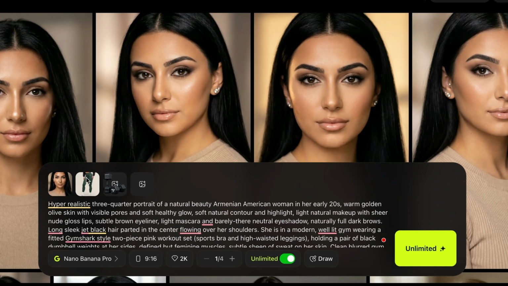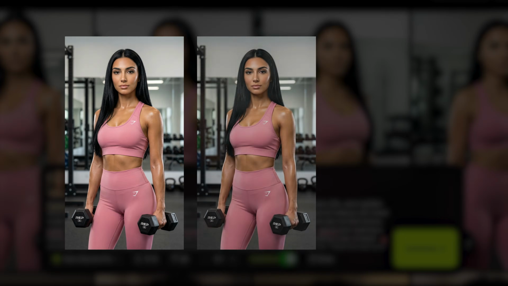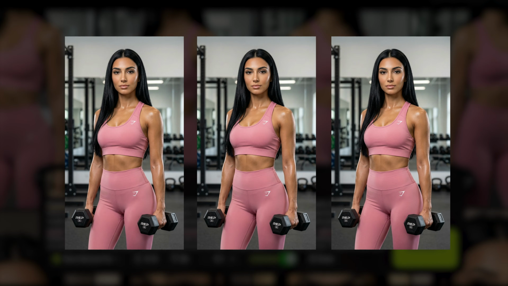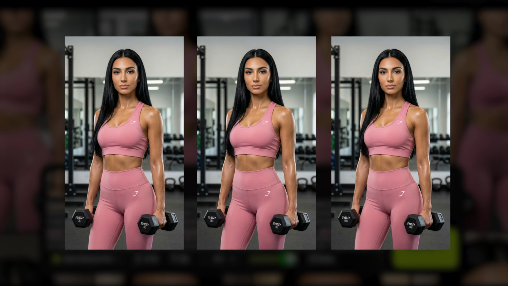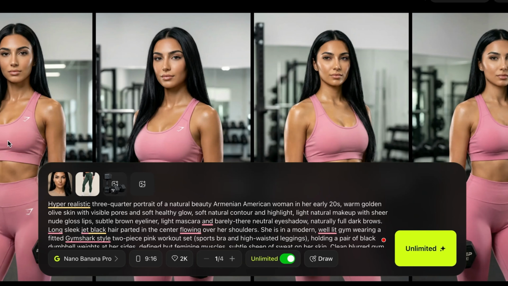So now I have put in some Gymshark leggings, and I'm asking it in the prompt to make them pink. And she also has some Rep dumbbells, and let's see how this generates. Look at this. This all has to do with having the proper prompt. You can see a little bit of the sweat. The brand is so clear, and you can see that she's wearing Gymshark. This is just amazing.